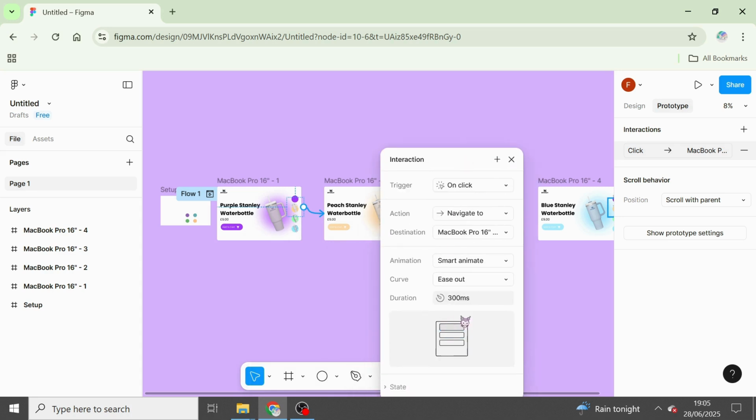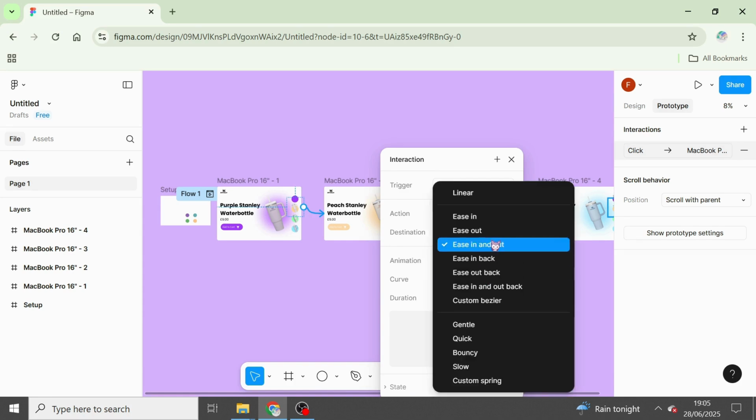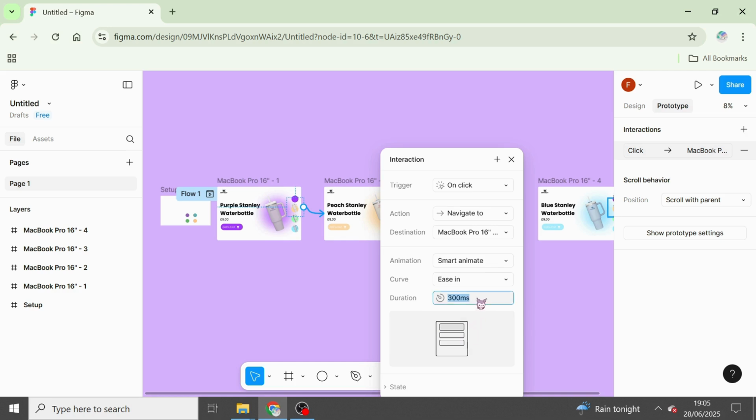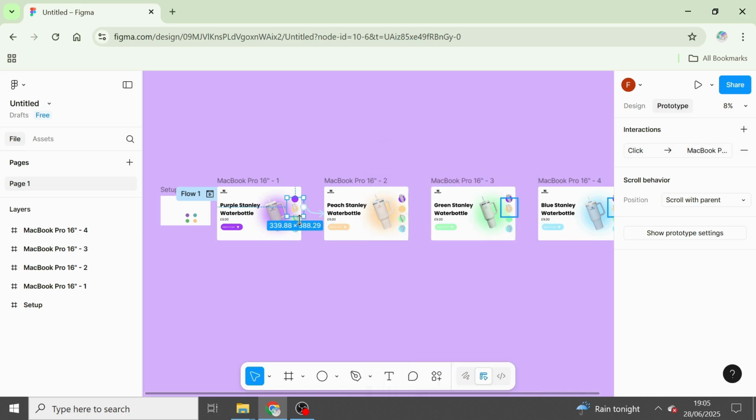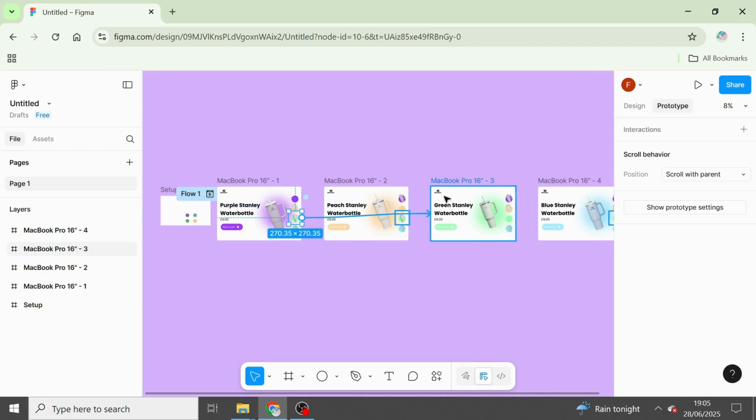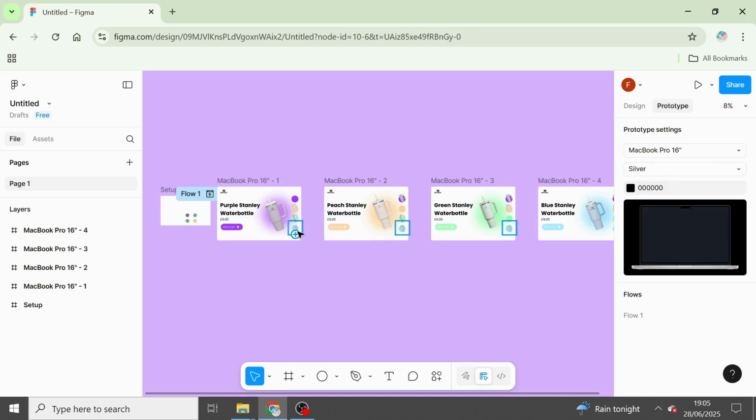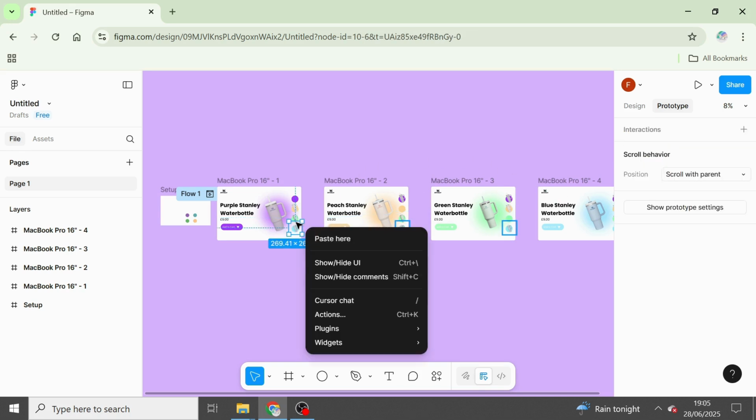Now you can play around with them, choose which one you want. I want easing. So then I'm gonna make it maybe 800 milliseconds. Nope, too slow. 500 milliseconds. Great. So now I'm gonna link the green bottle this time. And then you don't really have to change anything because they're all gonna be the same anyways, thanks to Figma.